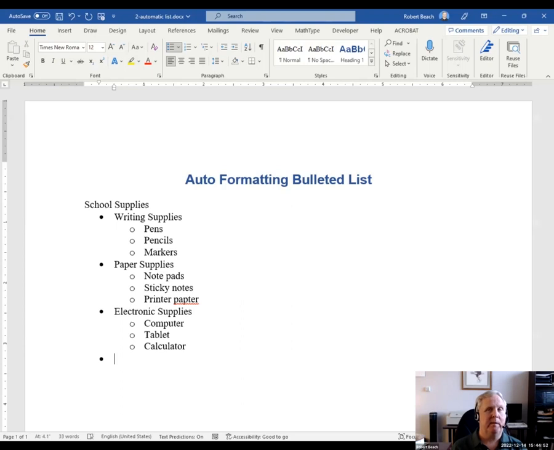Back at the first level, but I'm done with the list. So enter a third time, and I'm out of the list. It's that simple to create a well-structured, bulleted or numbered list using the keyboard.